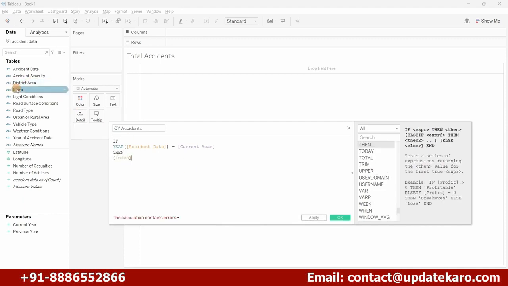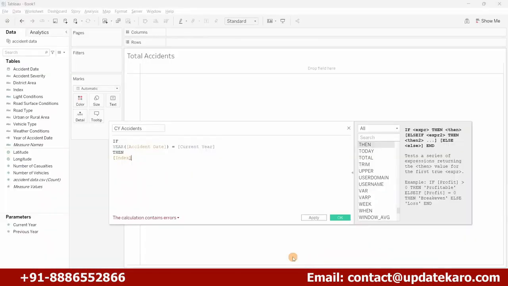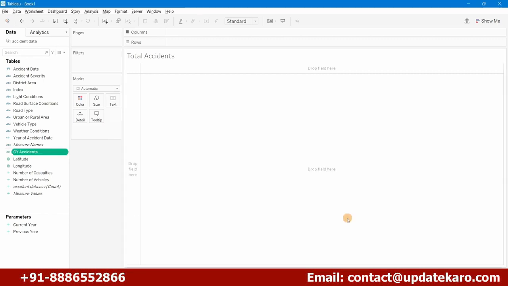The index is nothing but the index given to our data set. If you can see, I will show you the data here. This is the index, and it is a unique number for each and every row, right? So we will be using it here, and we want it to be closed, right? So this is our calculation, and we want the aggregation as count, so we want the count of all this. I will put the aggregation as count, open and close parenthesis, and add it to this calculation. I will click OK, and bring it into the visualization.